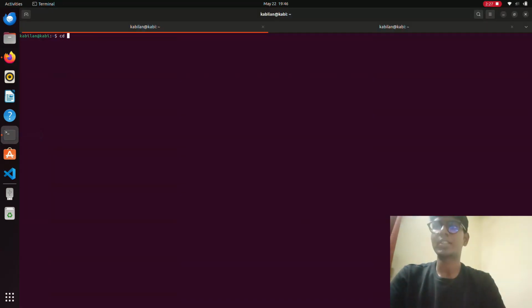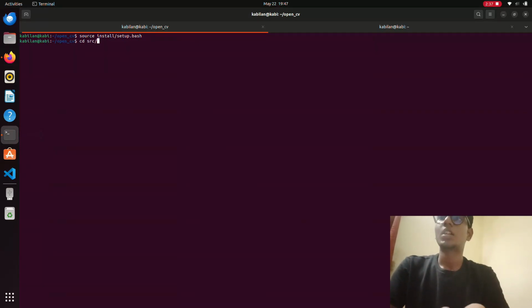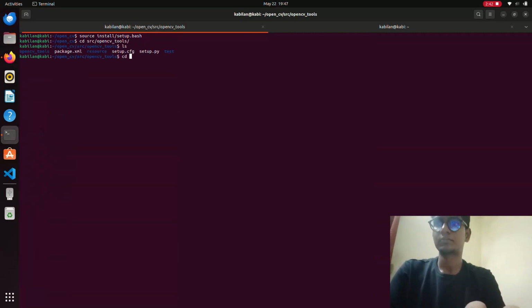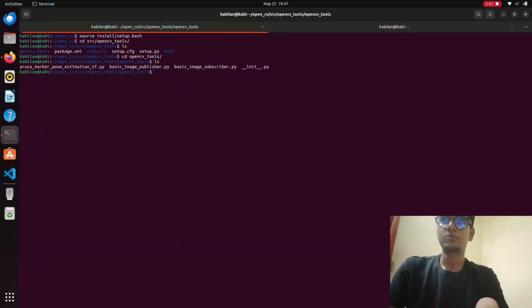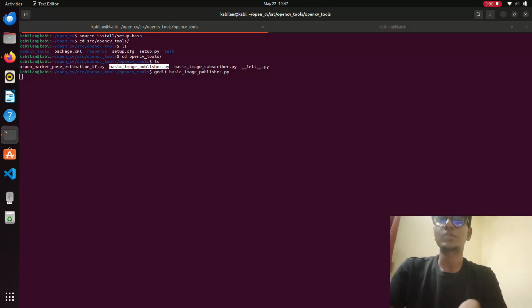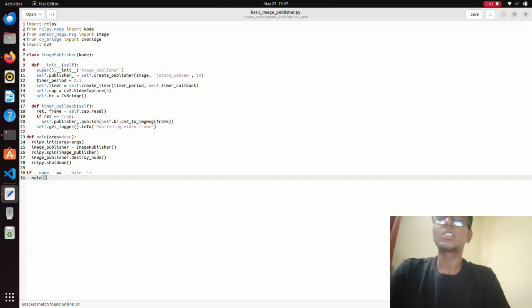So we'll start with the video tutorial of how to integrate and create a package. We'll enter into the OpenCV directory, then we need to source it. After that we'll enter into opencv_toolkit, right? Give enter, opencv_toolkit. Give ls. I already created this basic_image_publisher.py. So here this is the publisher node.